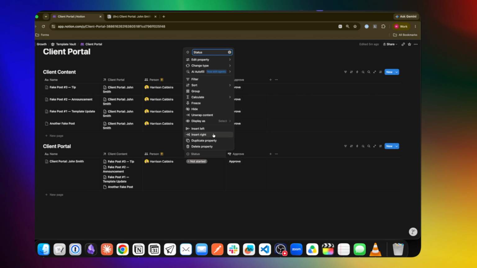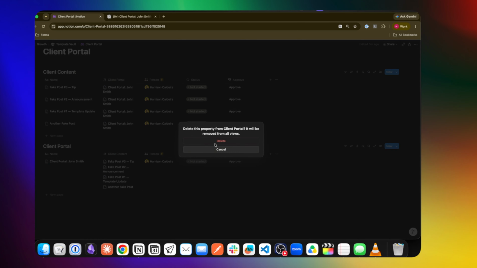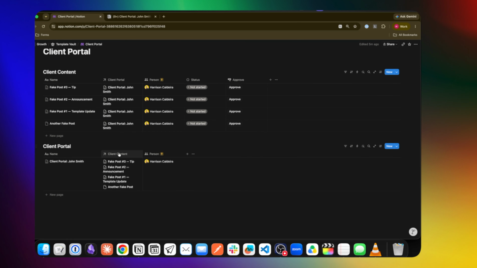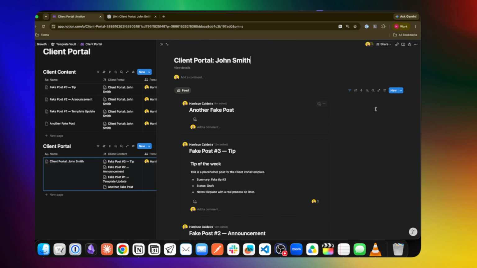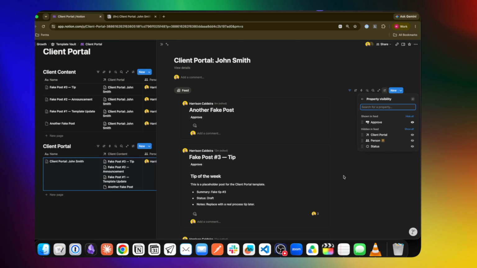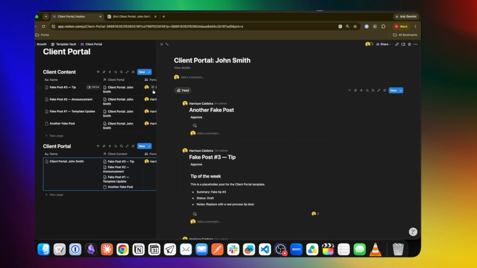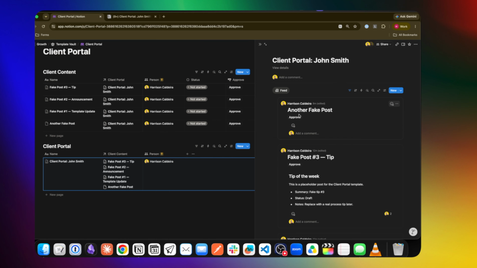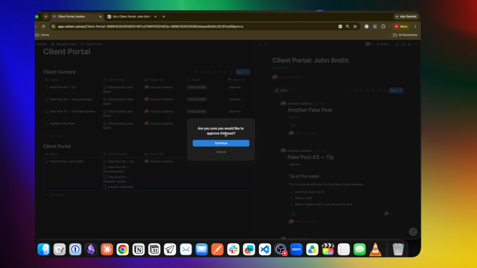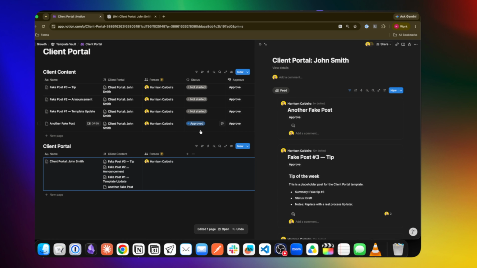So now let's go ahead and delete these. We don't need these anymore. Let's open up the client portal. Let's add the property approve. So your client can make their notes, whatever they need. And as soon as, let's go over here, as soon as they click approve, are you sure you want to approve this post? I'll go ahead and switch that over to approved. And this is how you start building it out.